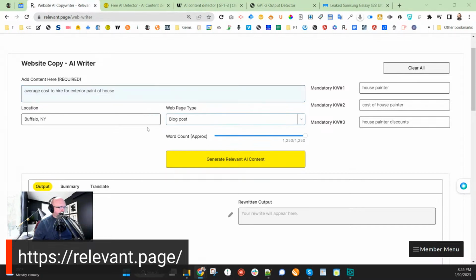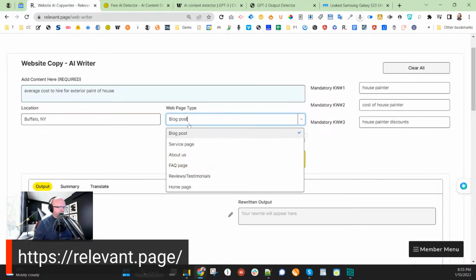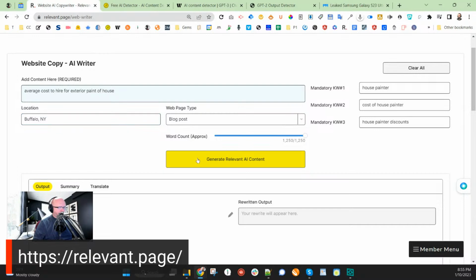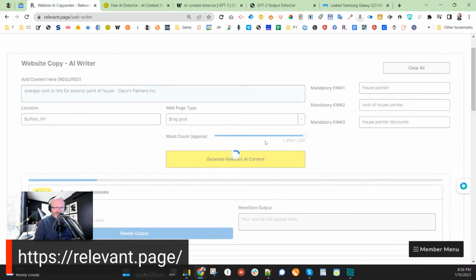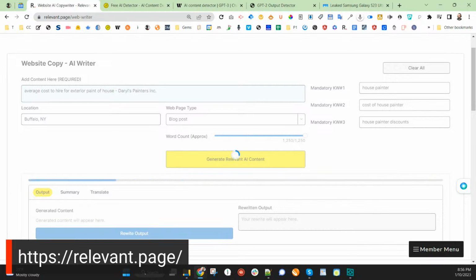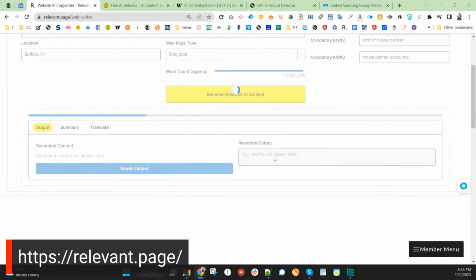We have the average cost to hire an exterior house painter. And we're going to put it on blog post at first here. We have a location of Buffalo, New York. I'm just going to put in a company. I'm going to put in Daryl's Painters Incorporated. Just going to put that there, and we're just going to run it. Okay, I'm now a painter. All right. So we're going to go ahead and see what happens here.